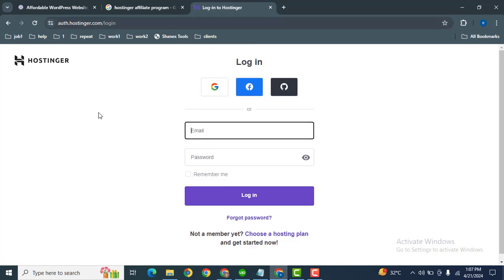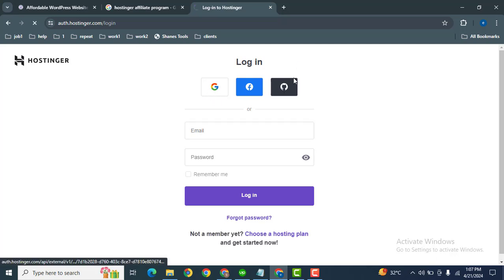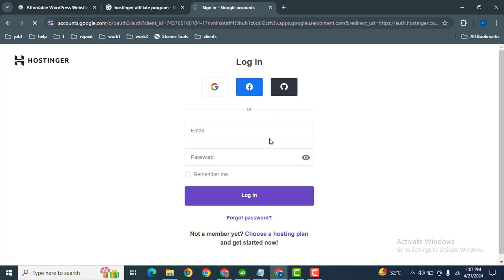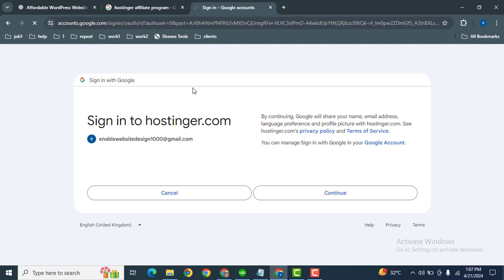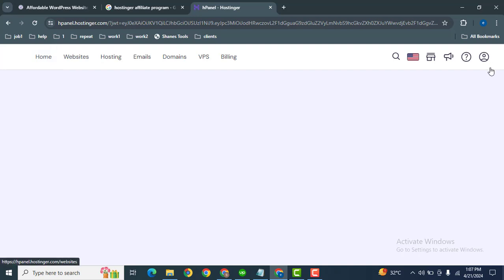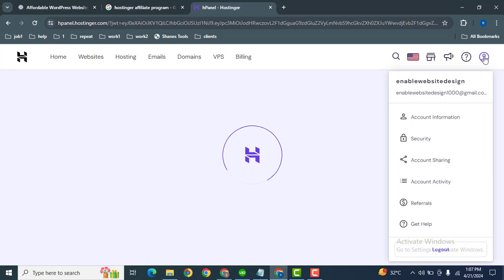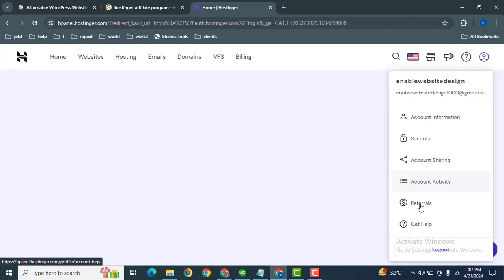Let me log in. Just you can easily log in with email and password, and also here you can see there are the social options. Let me log in with the Google. Okay guys, now I am logged in into my Hostinger account, and after that on the right side here you can see, just click here account, then referrals.